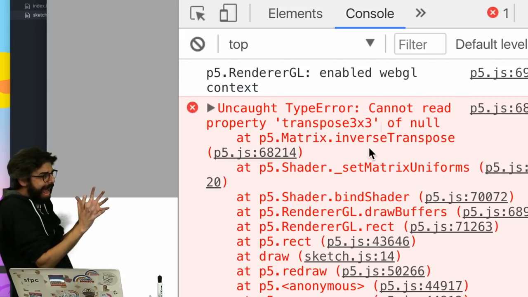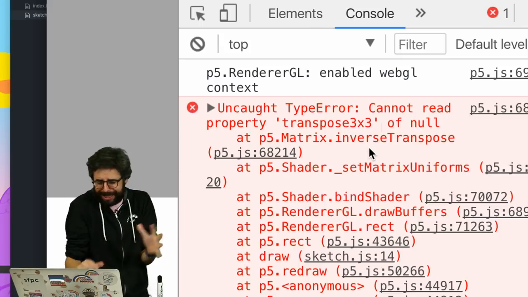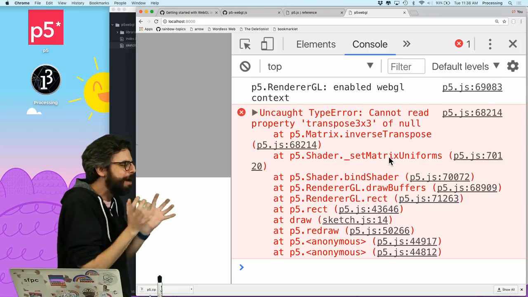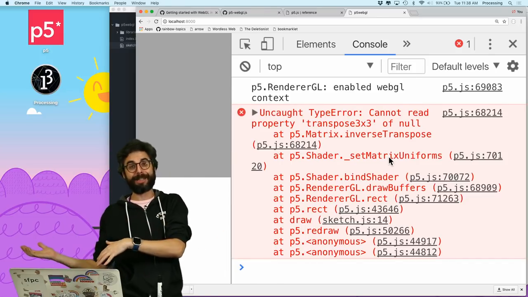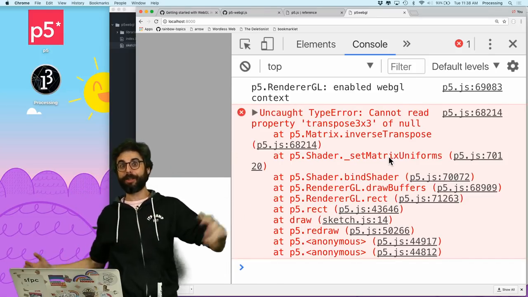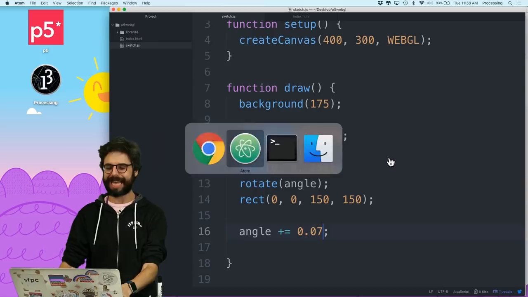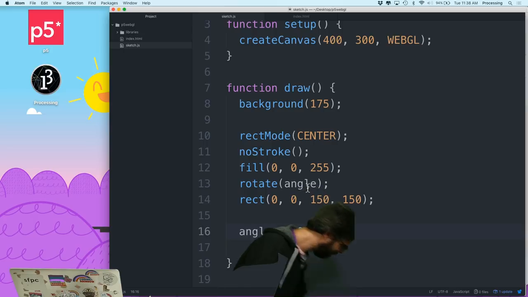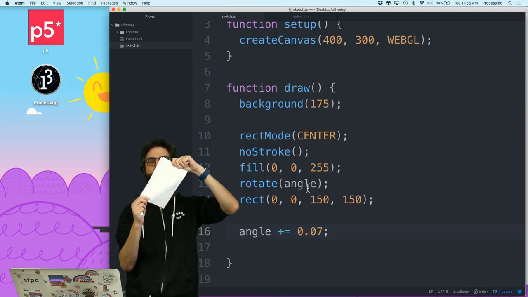Cannot read property transpose 3 times 3. This looks horribly scary and awful. It would really be nice if someday we figure out a way for p5 to give us a friendlier error message. Actually, if you go back to that Processing.org Medium blog, you'll see that Alice Chung has worked on this whole p5.js friendly error system. But that's separate. The reason this is happening is that with rotate in 2D, if I have a two-dimensional plane and I say rotate, there's only one way to rotate.